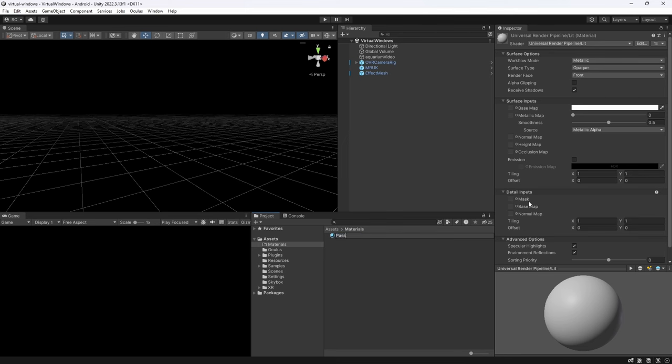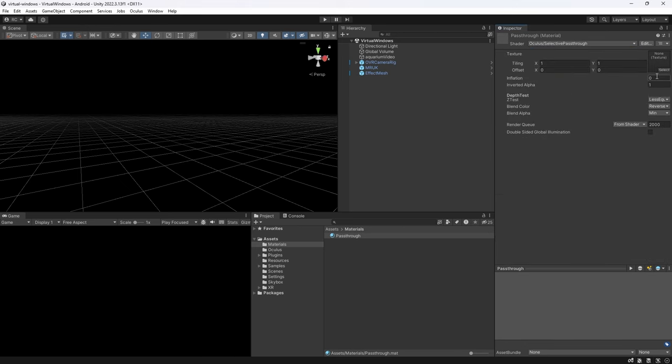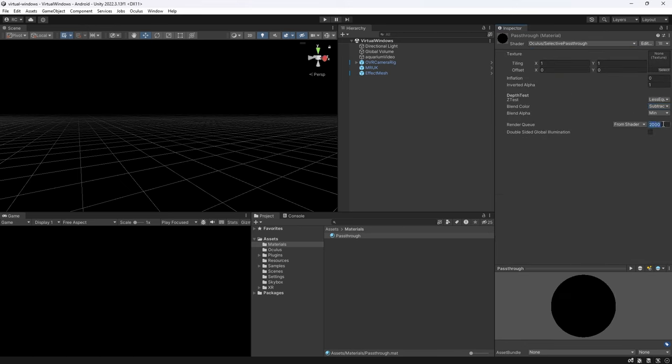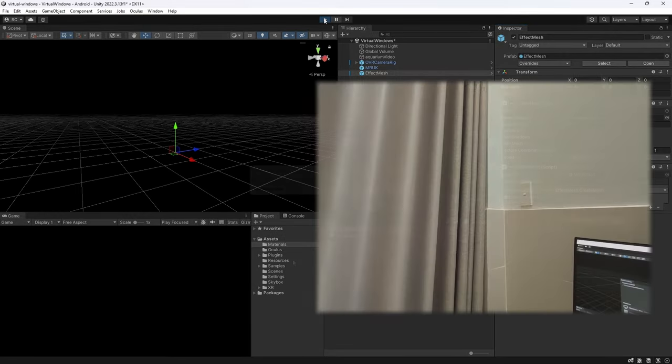Here, we want to select a different shader under Oculus, and then selective pass-through. What we need to adjust here is the blend color, which should be on subtract. And then we set render queue to 3000 to render the room in front of the skybox. We can now assign this material to the inspector. Let's test our scene now.